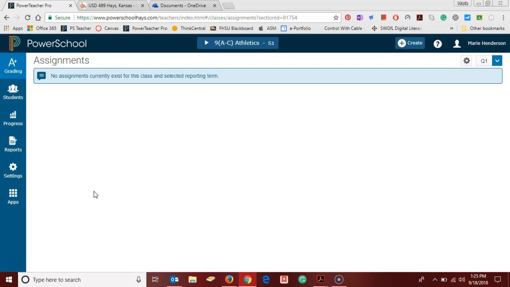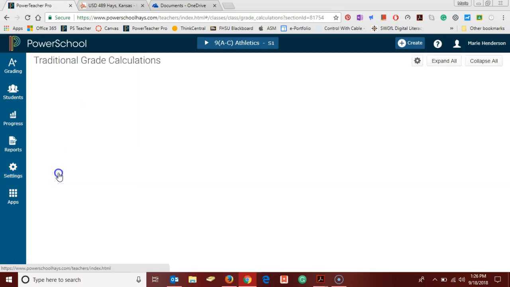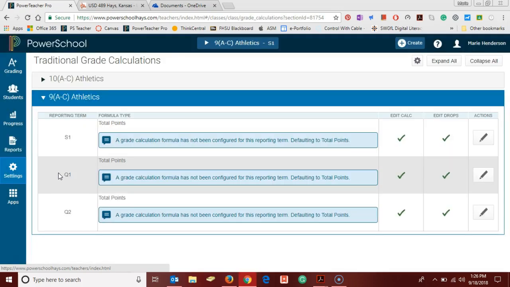So when you get logged in here to PowerTeacher Pro, you're going to go to Settings and Traditional Grade Calculations. For the defaults in this menu, you'll notice that total points is what shows up originally until you change it. So if you want to do category weighting, you want to start with one of your quarters.